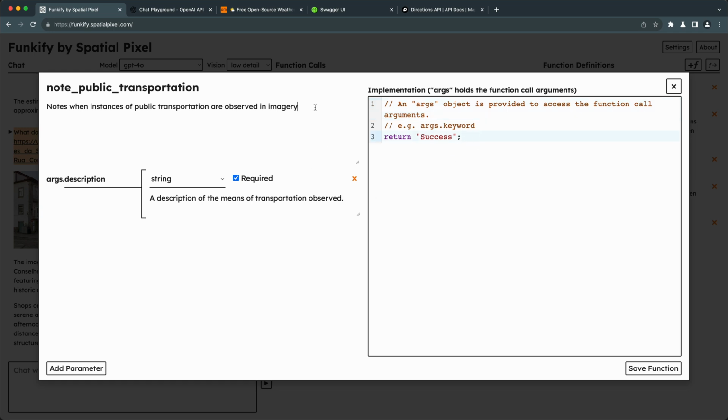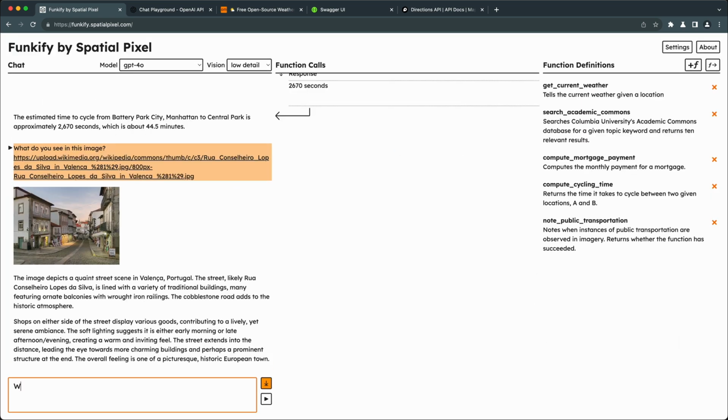Okay. One thing that you can do in Funkify as well is you can test these functions, but you don't necessarily have to provide a complete implementation on the right. What you can do instead is just return a dummy value to ensure that the conversation continues, but you really haven't figured out how to implement a certain thing yet or what you want to do. What I like to do is say returns whether the function has succeeded or something to that effect. And then I just return the word success. You could put simple if-then-else statements here. You could put simple math equations like that. It doesn't have to be a full implementation per se.